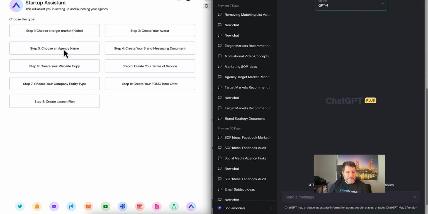Choose an agency name. It will help you create your brand messaging documents and create website copy. We provide a website, but if you want to spin that copy and kind of custom tailor it for whatever your particular niche is, you can do that here without having to lift a finger. It'll even create your terms of service. It will choose an entity type. Most people just use sole proprietor, but this will help you decide if that's right for you. For tax reasons, who knows, you might want to do something a little different.